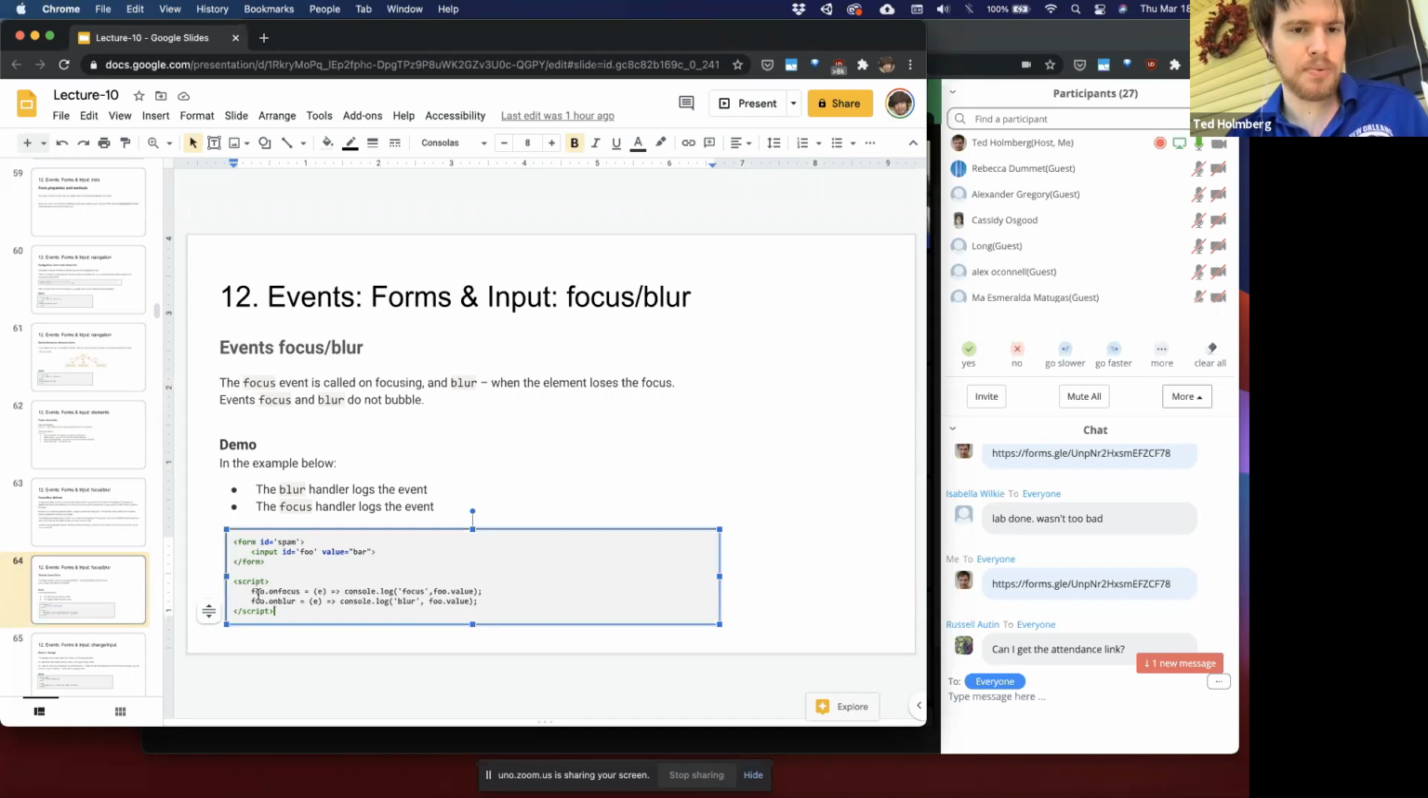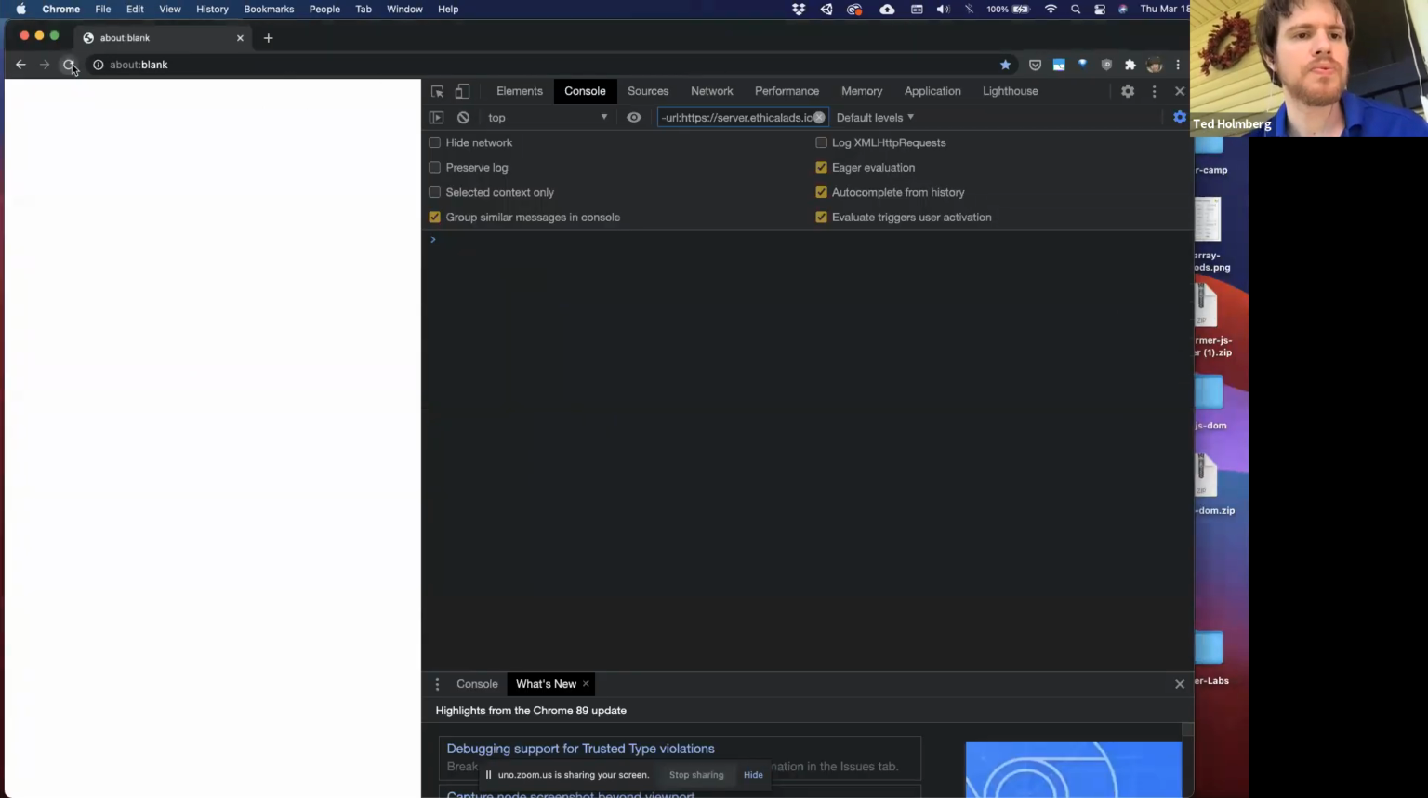Pretty simple concept. Here, I just create a form. It has the ID of spam. It has an input called foo, with an initial value of bar. On focus, I'm going to assign a callback function that will just console log that focus was triggered and what the value of my input, foo.value, was. And on a blur event, I will console log that a blur event occurred, and I will also display the value of foo.